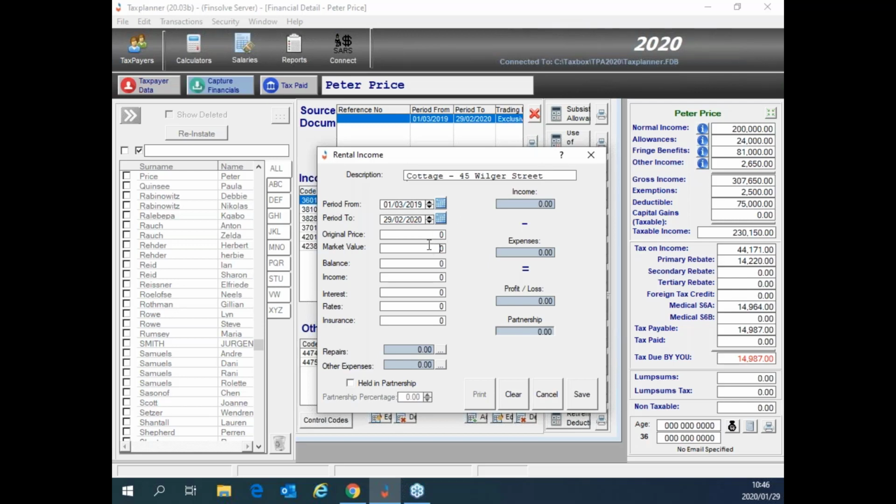The original market value, let's just see. Okay, it's not necessary for you to actually put that in. However, for record keeping again, you can put that in. So let's say that cottage cost R1 million. The market value now is 1.2. Keep it safe for the future if you want to actually sell it, for capital gain. The balance in income you don't have to put in. Interest rate and insurance. Let me just see.